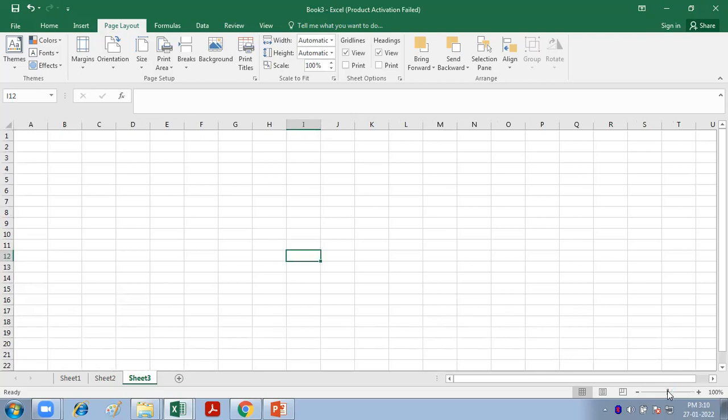Now let's see how we can insert a new worksheet. I already told you, to insert a new worksheet, you can locate and select the new sheet button here. See here, plus, you can do that. Then a blank worksheet will appear here, or else you can use Shift plus F11 to insert a new worksheet.